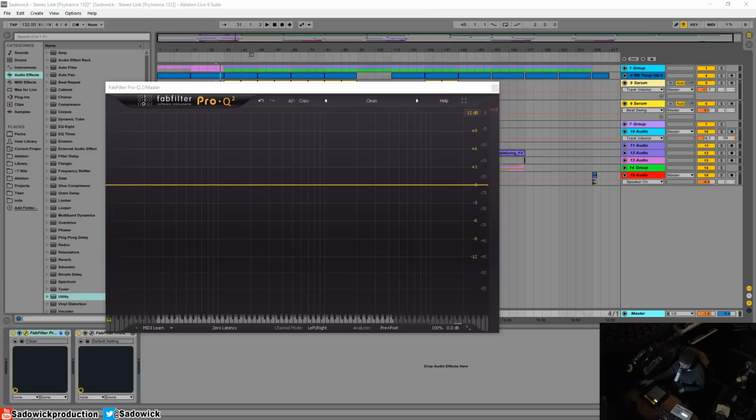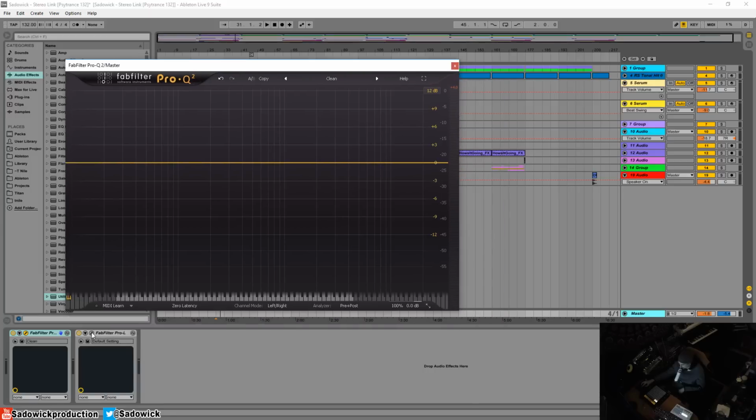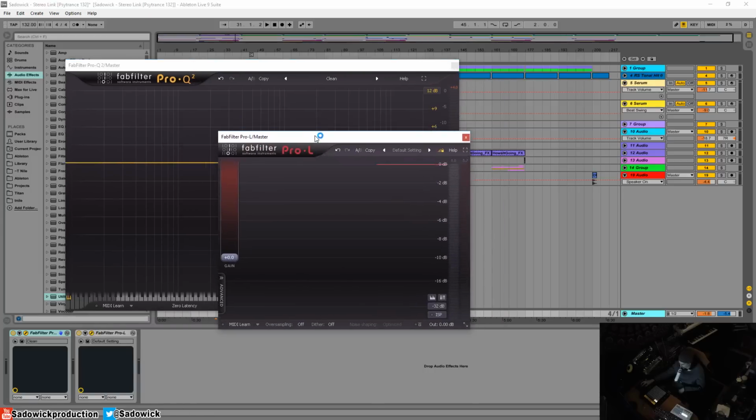Hey, what's up guys, in this video I'm going to show you a trick that you can use using the FabFilter Pro Q. It's basically EQ gain staging. So I'm going to leave this open. Gain staging is better explained with a limiter.